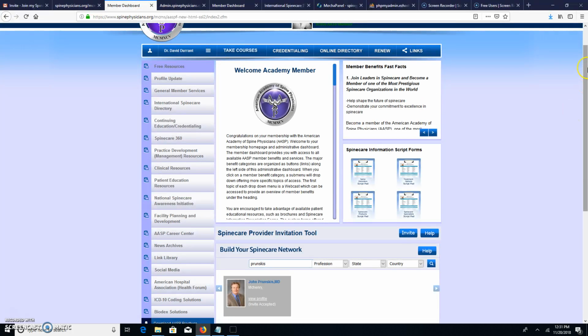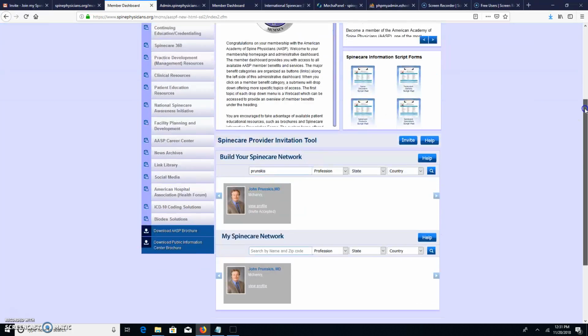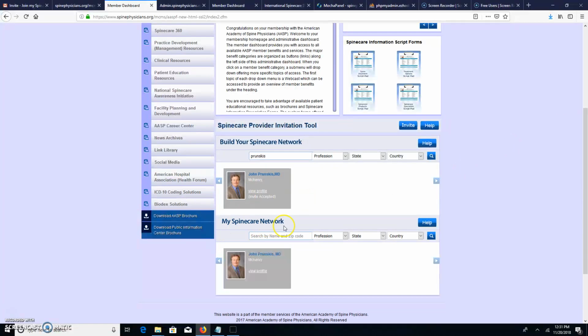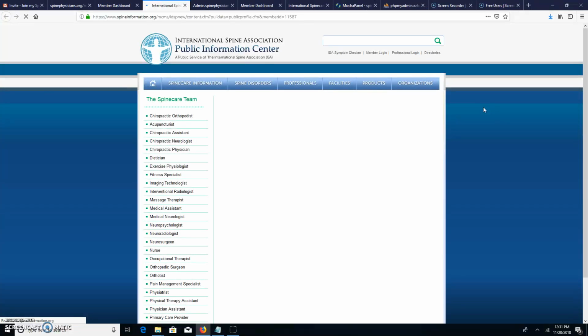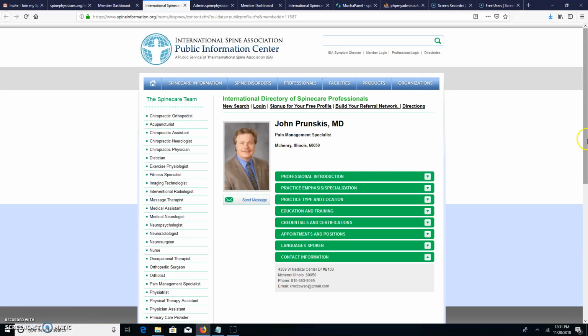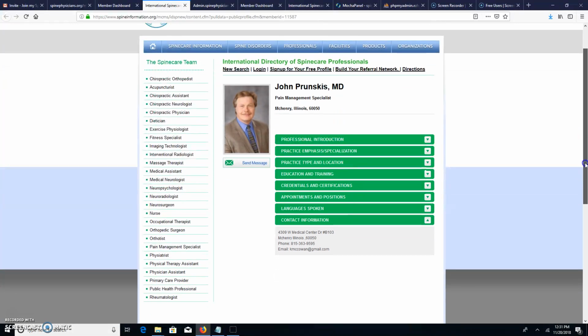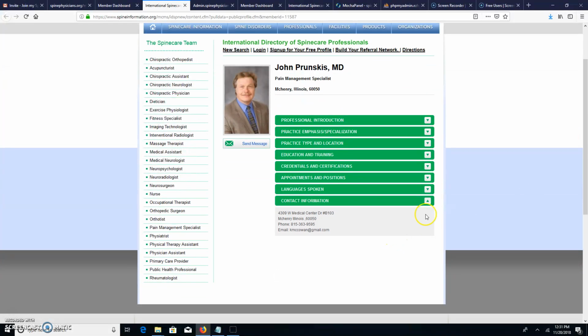So we can now come back and scroll down to the bottom here and we can see that in my spine care network is Dr. Prunskis. If I want to click on his profile, it will actually take us to the directory where we can get more information on Dr. Prunskis, or we can get more information on his contact information. His email, his phone number, his city, state, zip as well.